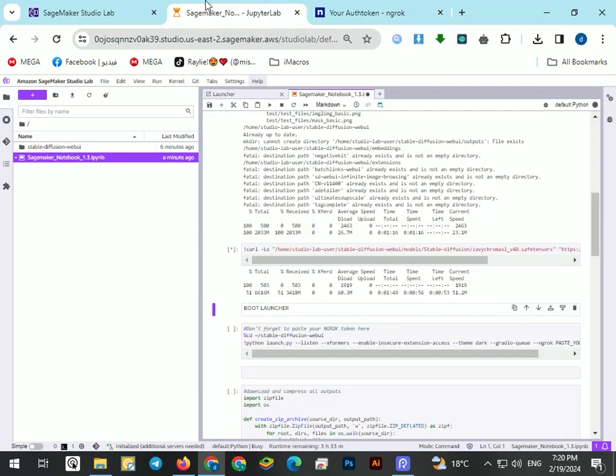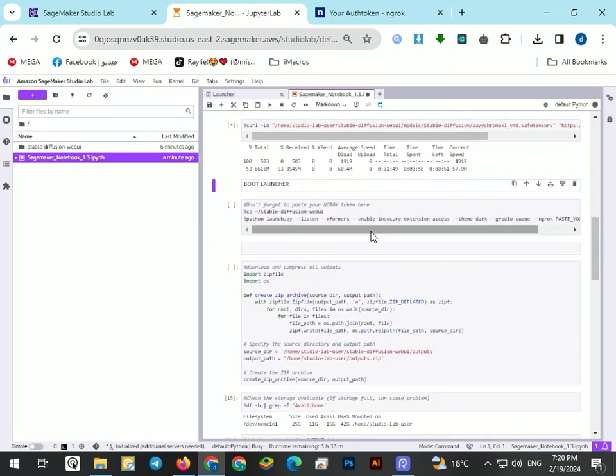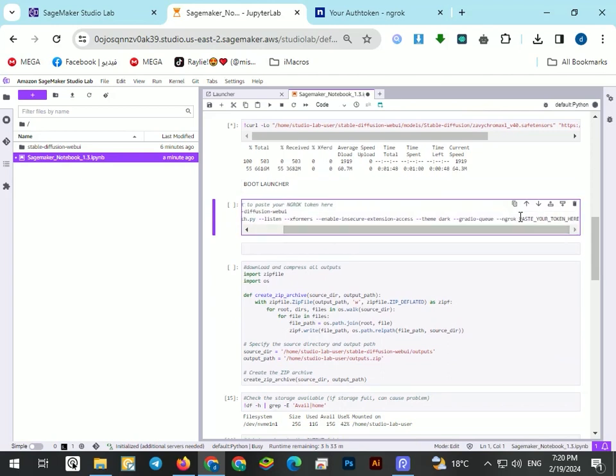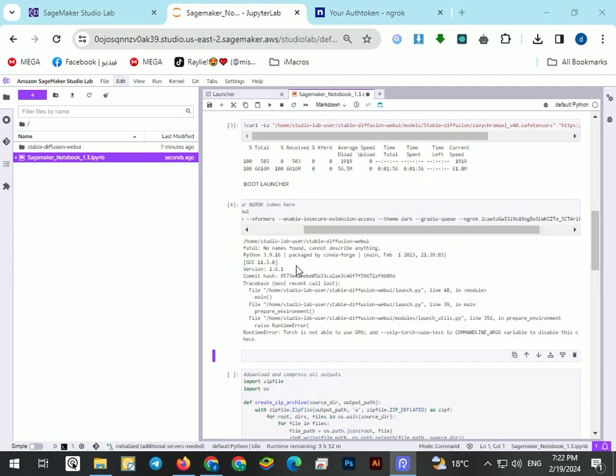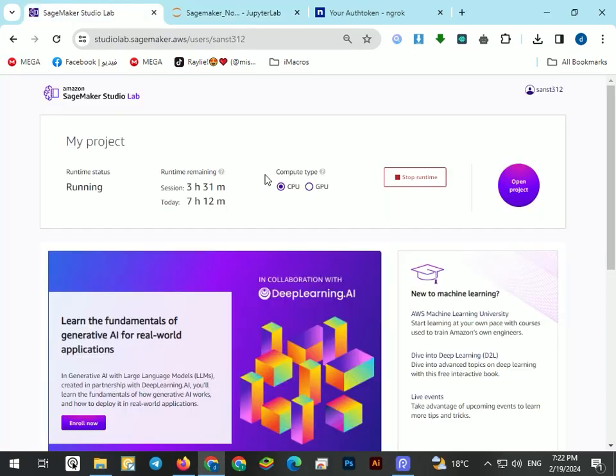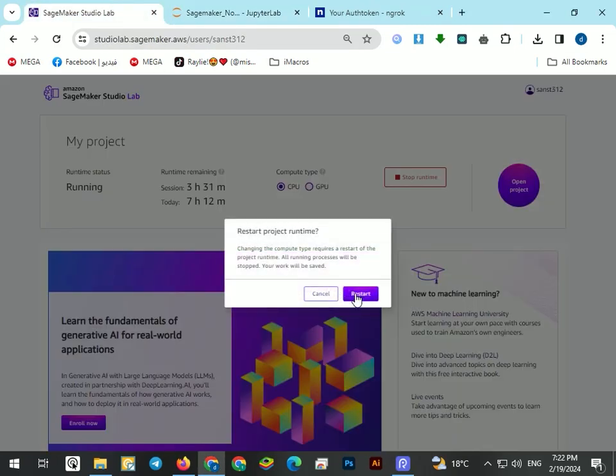Copy your auth token. Select this and press Ctrl+V on your keyboard. As you can see, the model is finished, and now we can use Stable Diffusion. Go back to the first tab and select GPU and click Restart.